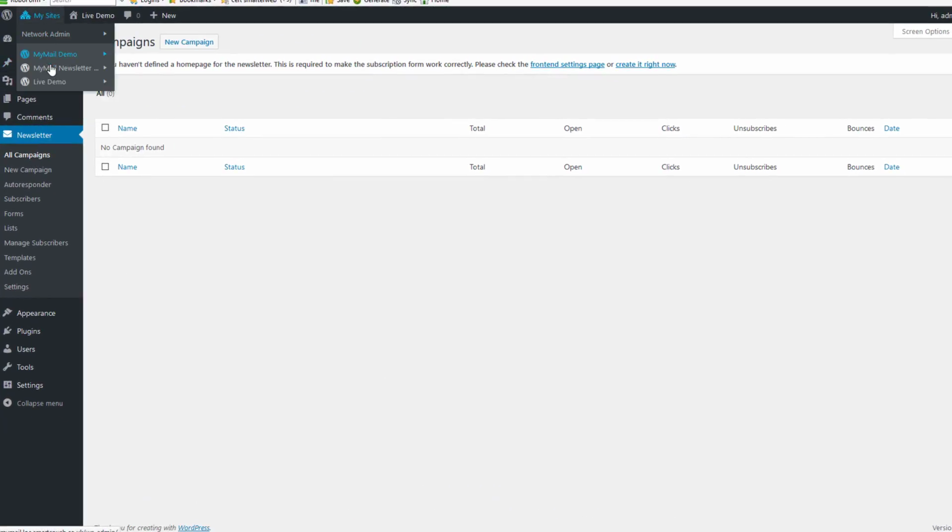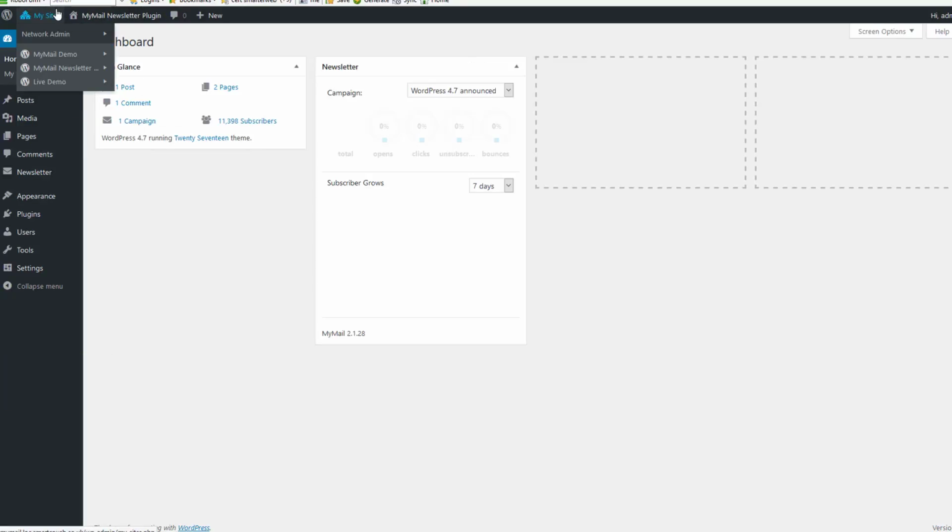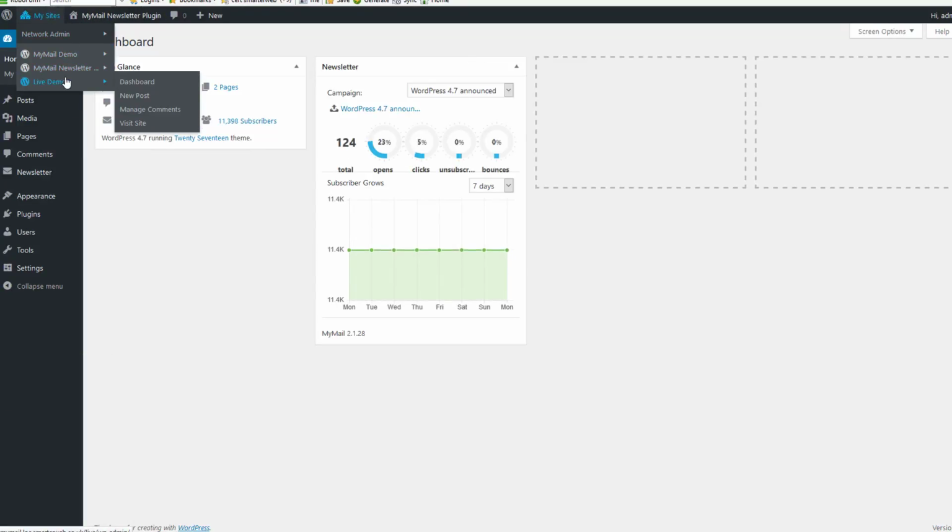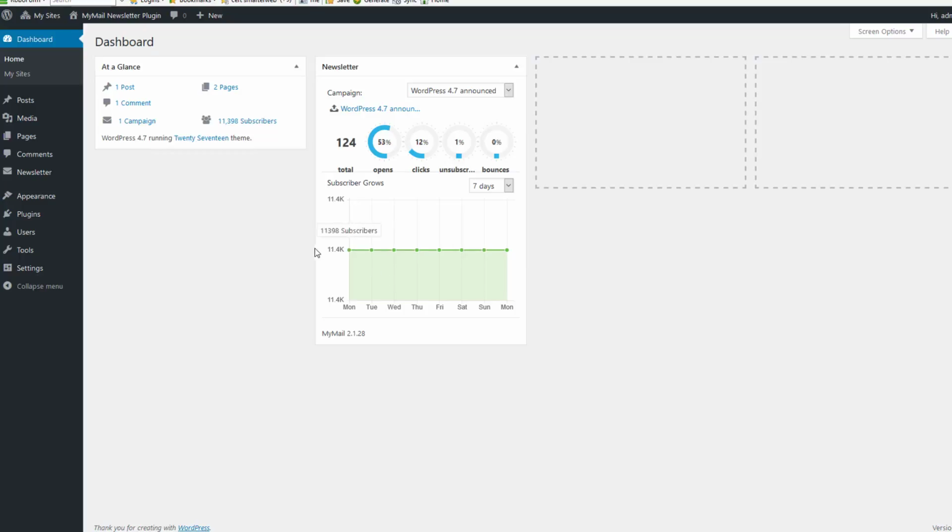Now, I've got a multi-site installation here, so I can show you the different settings, but I'm going to go into one that I've set up already. Multi-site installation is one that has multiple versions of sites running on top of one version of WordPress. And you see in this demo one, I've already started sending out a newsletter.